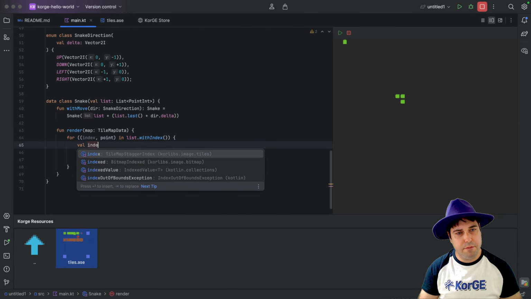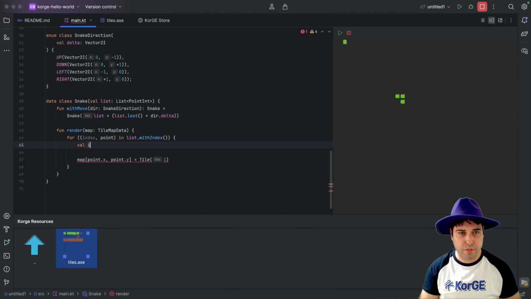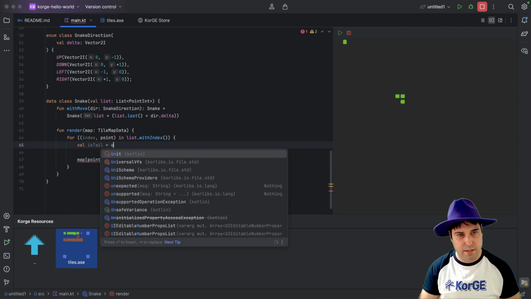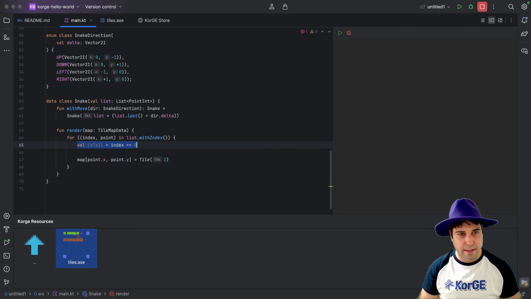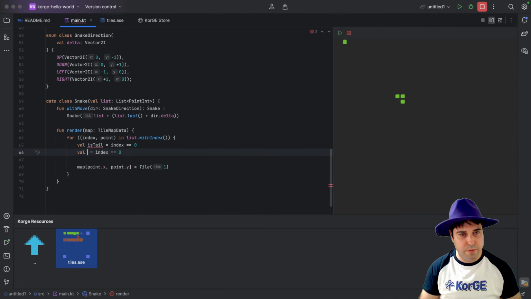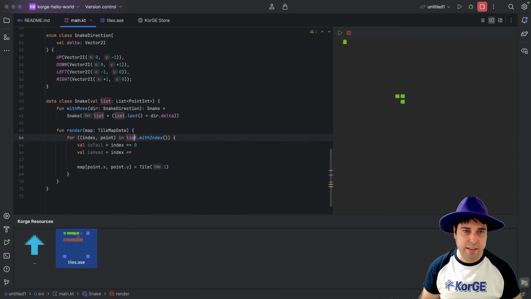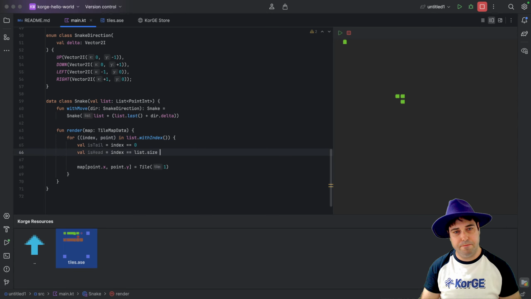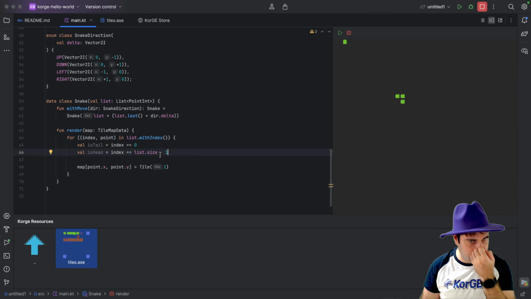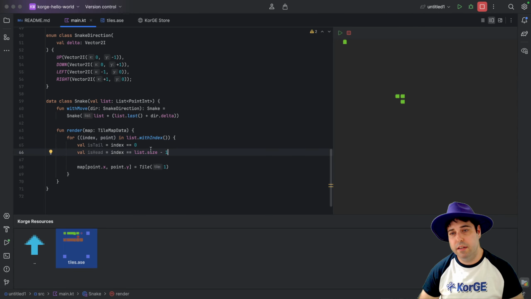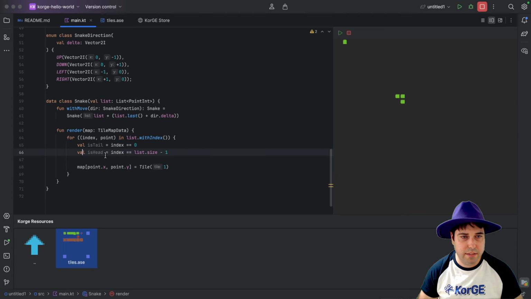And with the index, we know if it is the tail if the index is 0, and it is going to be the head if the index is the size of the list - 1. So this is going to tell us if we are using the tail or the head.